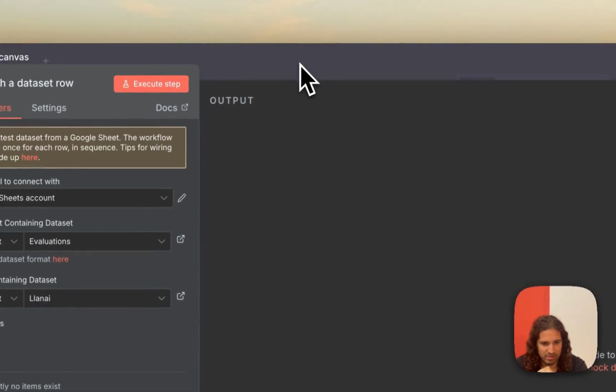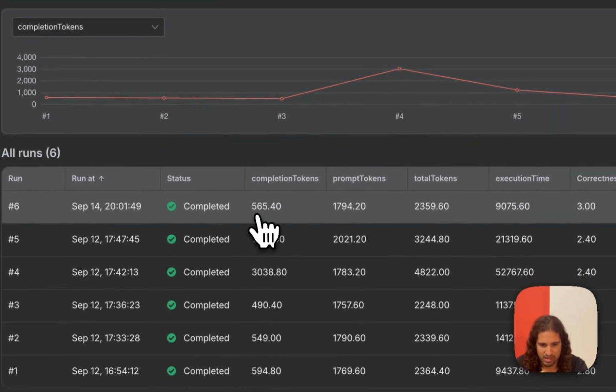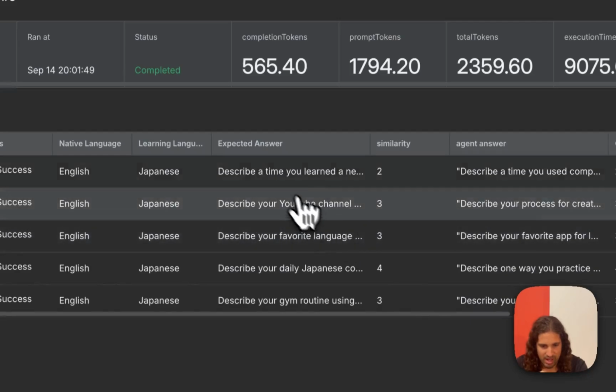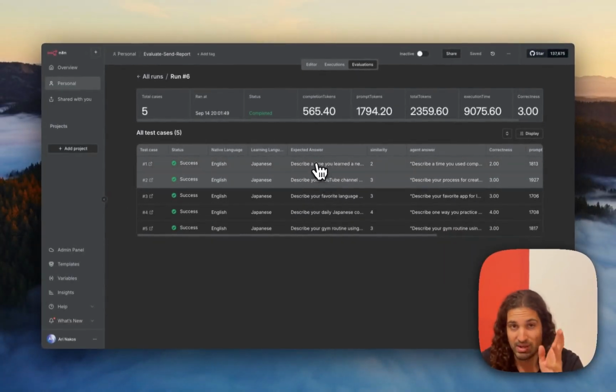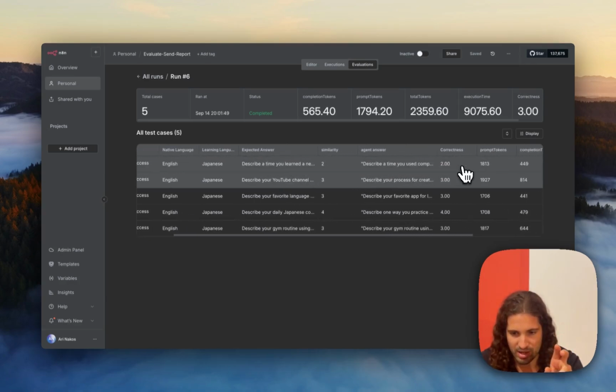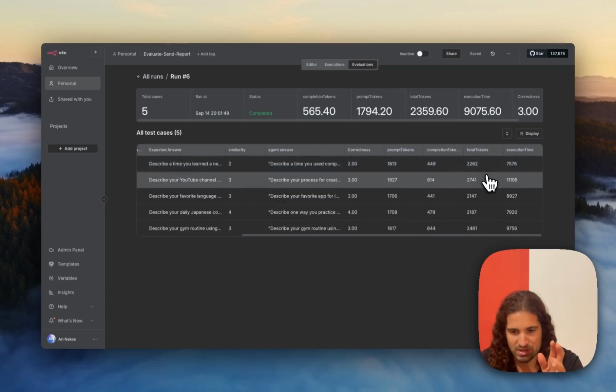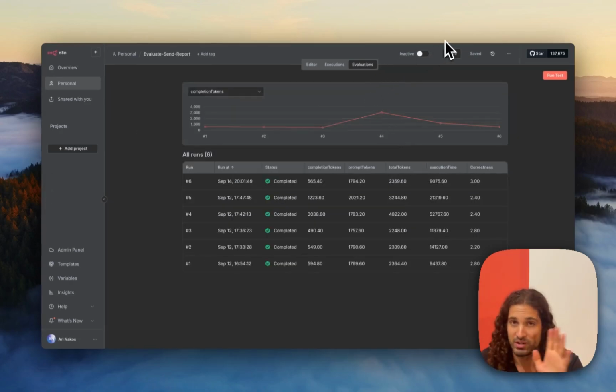So let's go back to the evaluation. We're going to be getting a report very soon, and we did get it. And as you can see over here, I have all the inputs, the expected answer, the similarity scores, and the agentic answer, and how much this cost me in terms of tokens, and also the speed that it took, right? So quite quick, and overall very simple to execute.